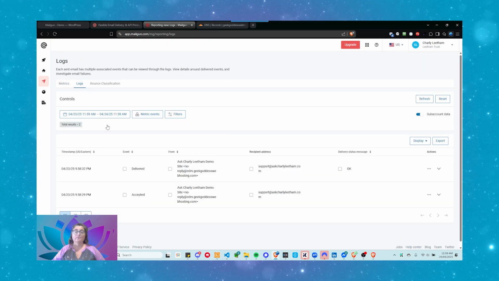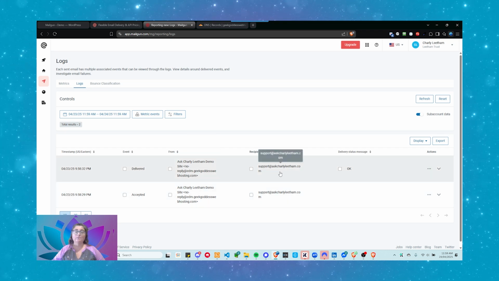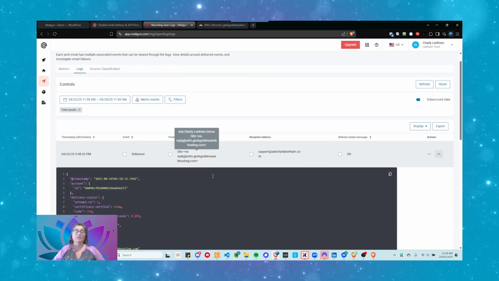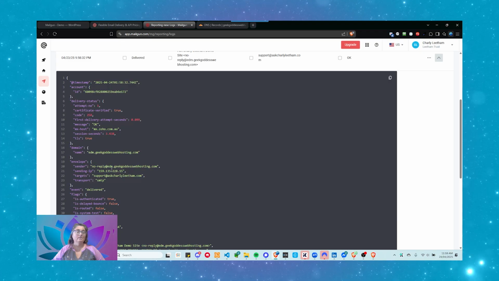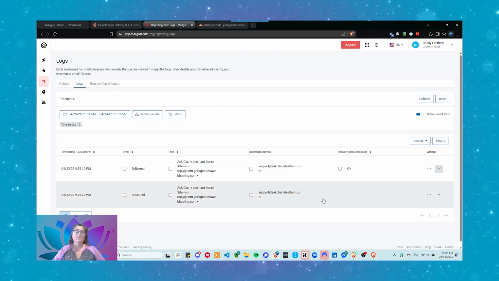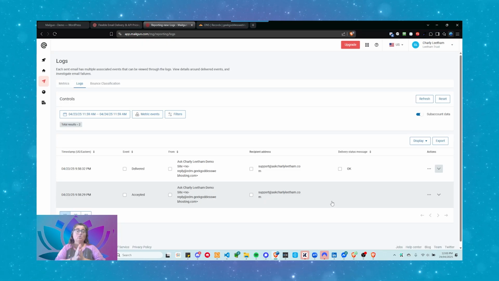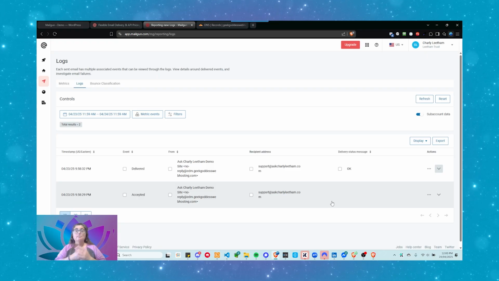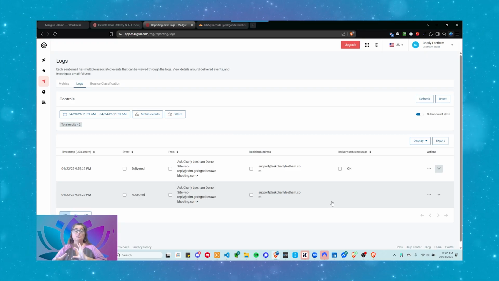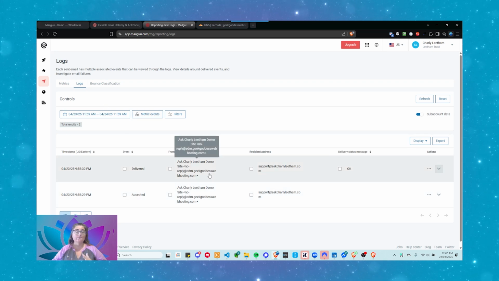I'm going to go back. And then it's telling me that it was delivered, which means it was handed off to support at Ask Charly Leetham. It was accepted by my mail provider. So this is really handy if you're getting caught and people are saying, but we're not getting our email. We can at least check on these sections here to make sure that it's getting through Mailgun and being handed off. If we've got a problem at the other end, then we know that that's where we need to start troubleshooting.